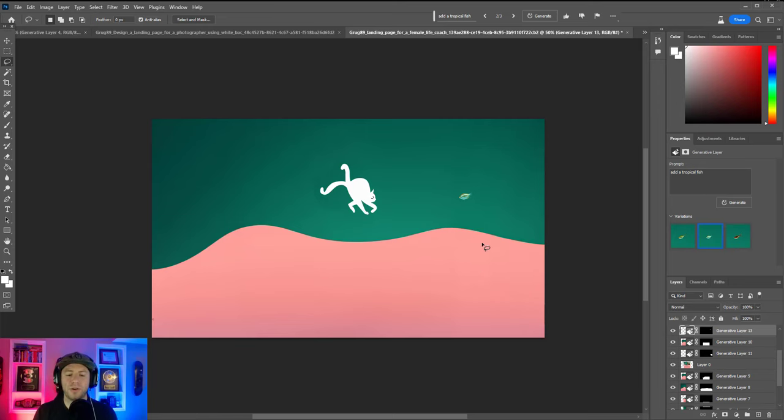Okay, so the other thing that you can do is you can take images and not just have it auto generate a background behind it. You can have it do it for you kind of automatically.